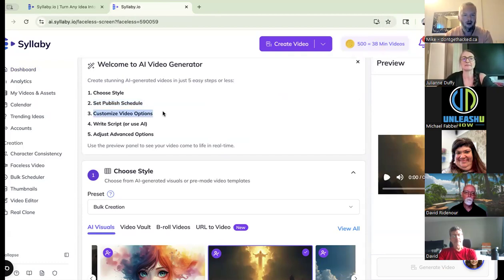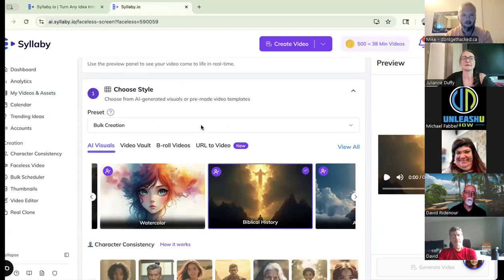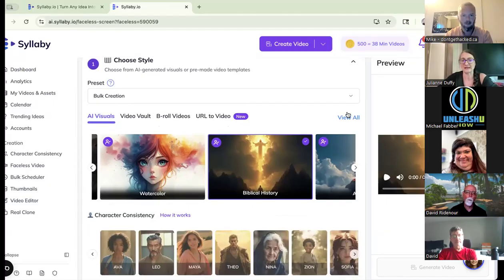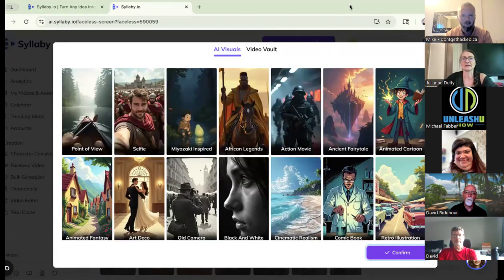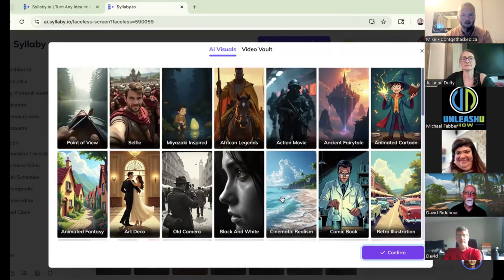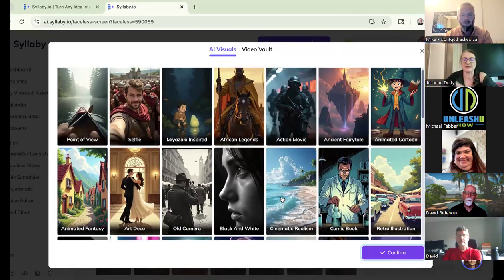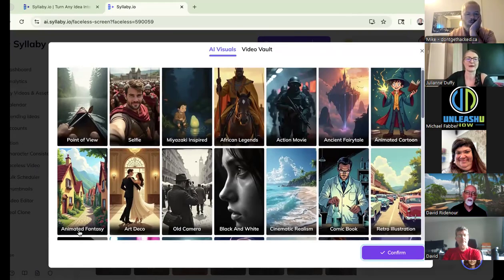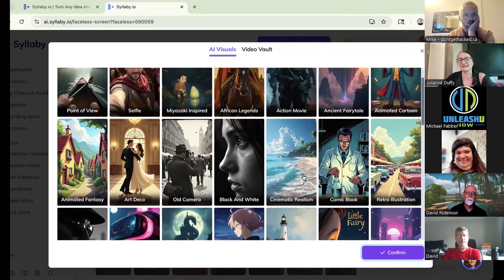This is where you customize the options. You put the script in, and then there's some advanced options. So when you come down, the first part is choosing your style. It's got a whole bunch of already preset styles, and you can click on them and decide how you want your AI video, depending on what you're looking for. Is it going to be like a personal point of view? Do you want it more animated fantasy? You can see there's lots of cartoon ones.